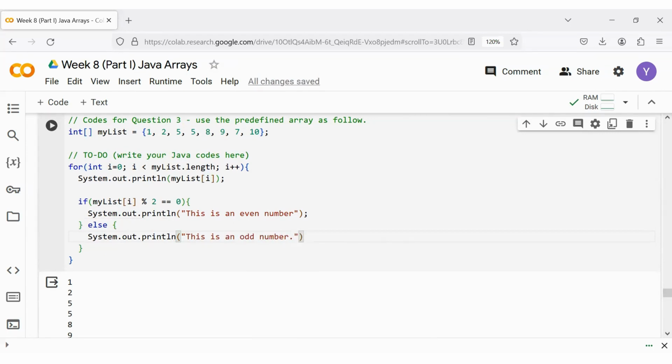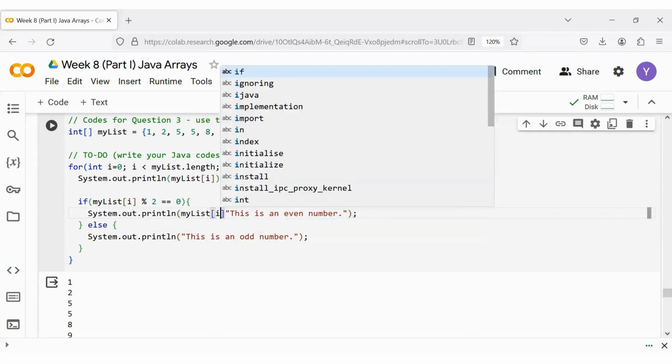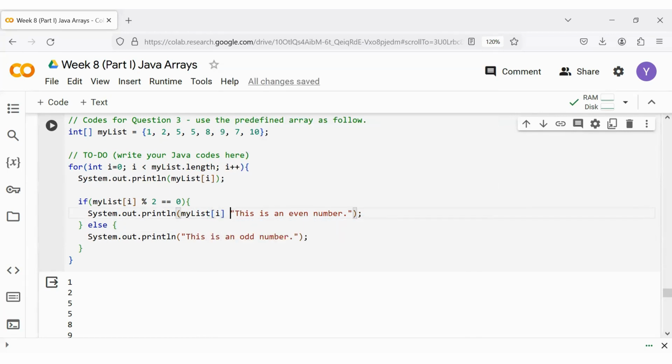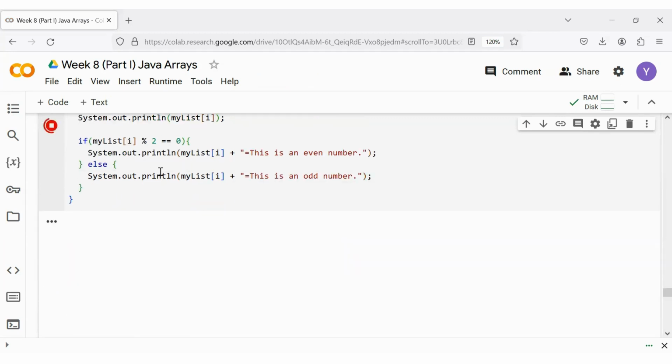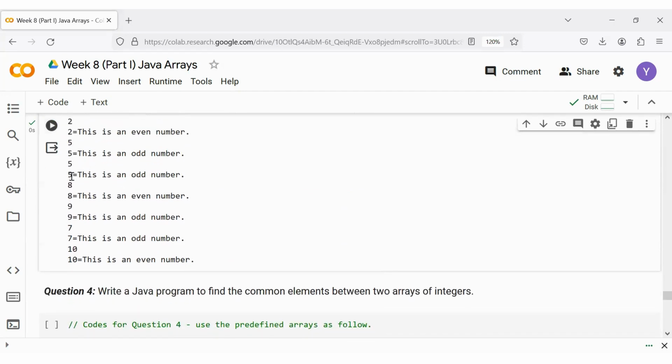If I write something like this, I might have problems checking whether my output is correct or not. So what I need to do here is a string concatenation. So I do myList[i], then concatenate, and then maybe equal here. This is n. I'm just going to copy this one and paste it here. So now if I run that, I will see 1 is odd, 2 is even, 5 is odd, 8 is even, 9 is odd, 7 is odd, 10 is even.